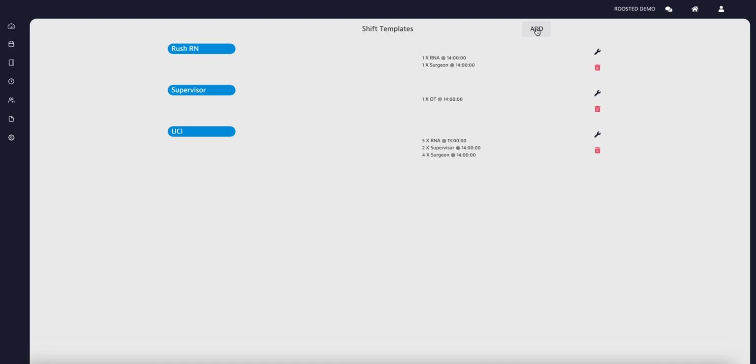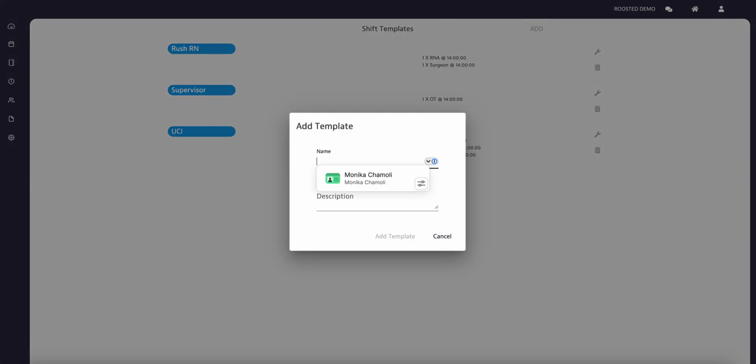To create a new shift template, click Add. Give the template a name and provide a brief description. Once you've done that, click Add Template to save it.